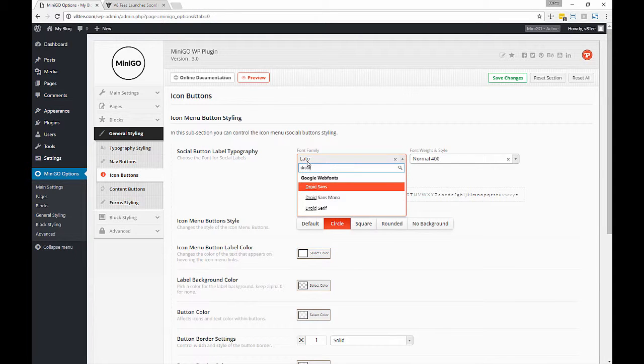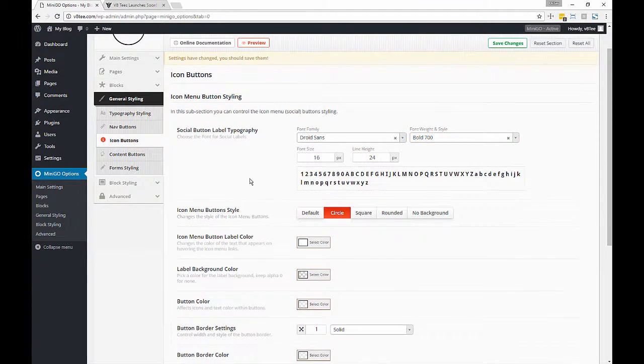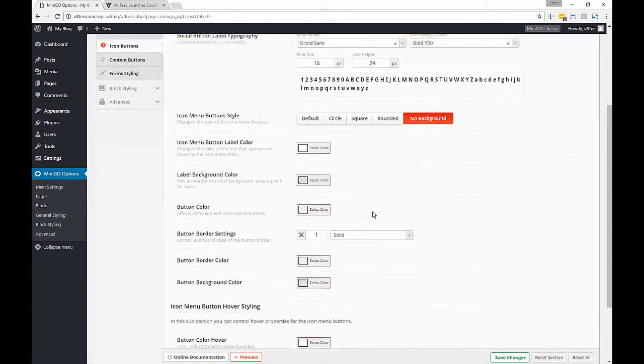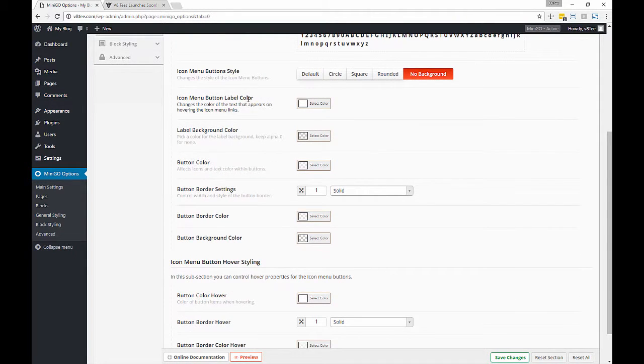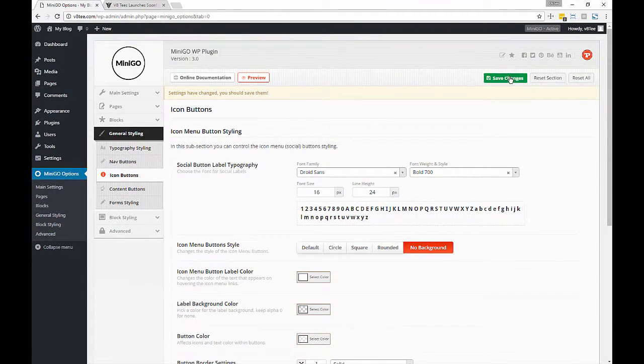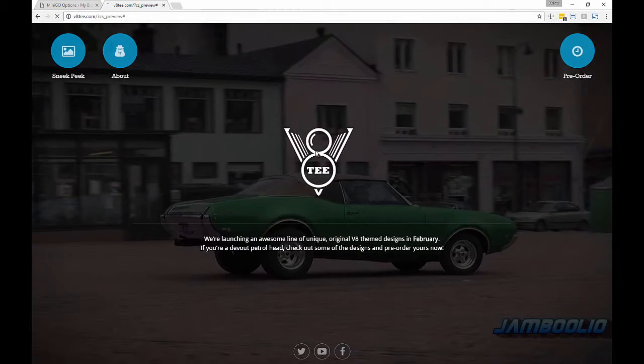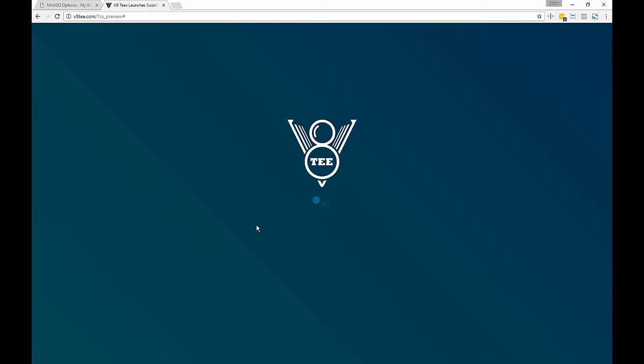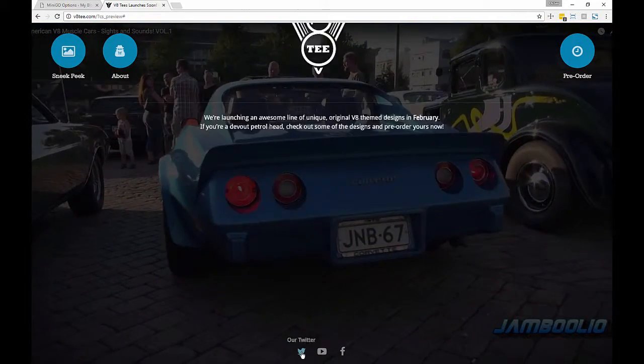So now that we're done with that, we'll also customize the icon buttons, which are used in the footer navigation as well as the icon menu shortcode. Over here we also notice quite a few color settings as well as a border setting, and we can change the style of these buttons as well. Now, we don't have a selected style for this. There was no need. So let's check out our changes.